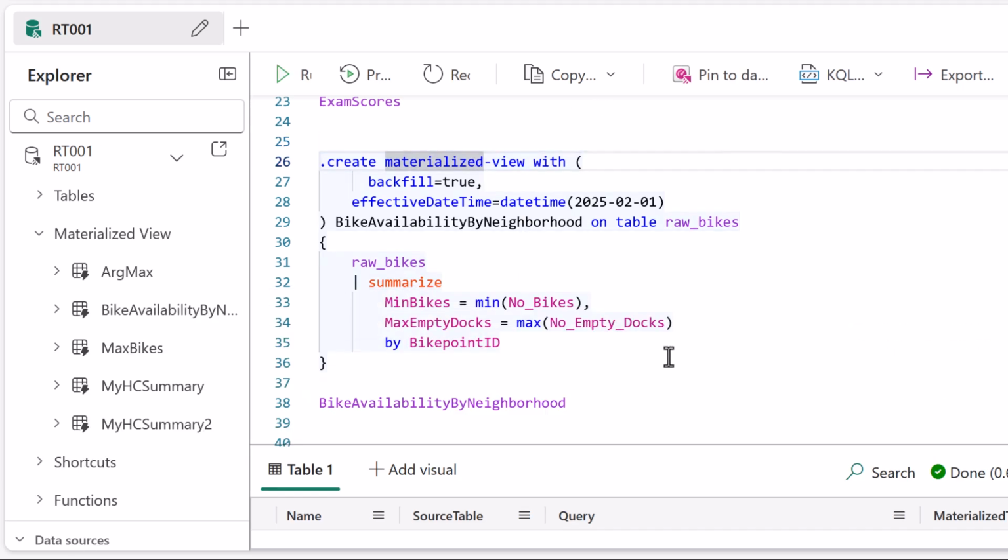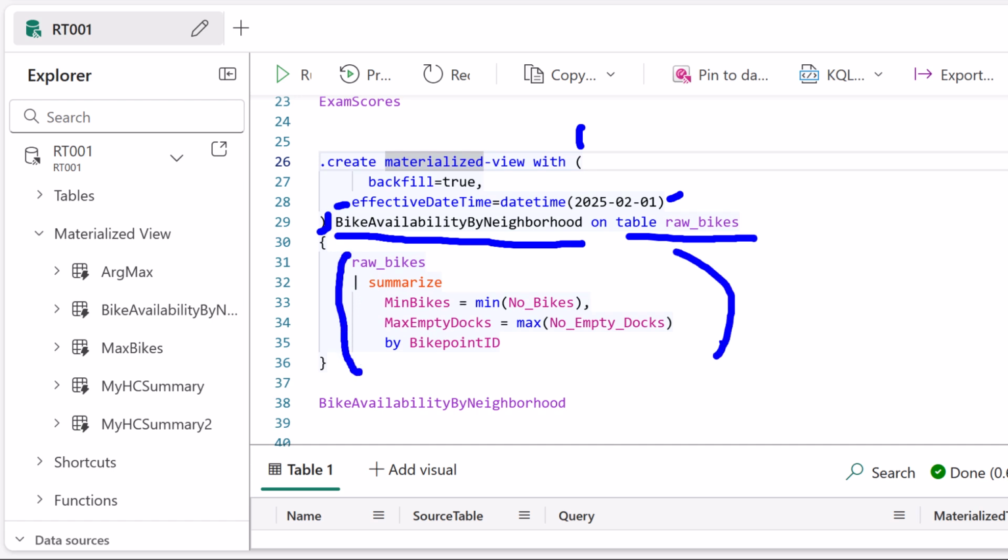So essentially the important things to bear in mind with this is the name of it. These are just the properties in between these brackets. I want it to be effective from this particular date, this materialized view, on the table raw bikes, and then the raw bikes is going to be what you build your summarize query on top of. Now you might think, how do materialized views work in a real-time environment, right?